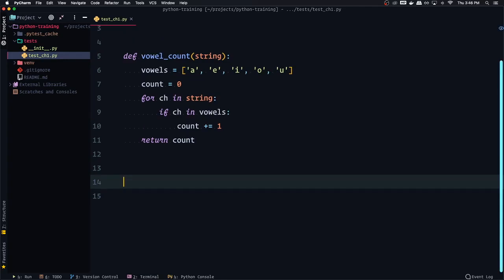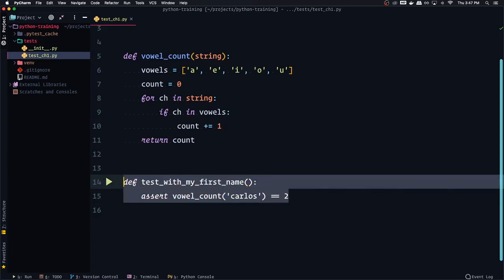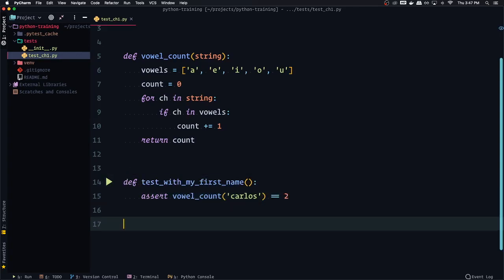Now that doesn't work very great for testing because I just printed something. It didn't give me a pass or fail, or let me know that it actually worked. It just printed information out. So now we're going to write a test. Remember, this needs to start with the word test. We'll test my first name, and we know that the vowel count should return 2 for my first name. So we'll pass in Carlos and we'll say this should equal 2. If that passes, we know it worked. If it fails, we know we broke something.